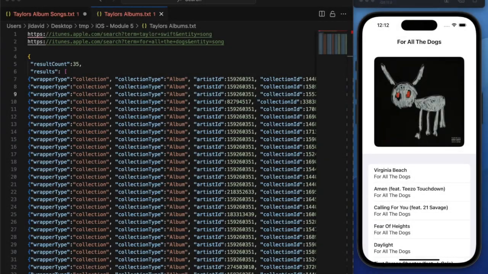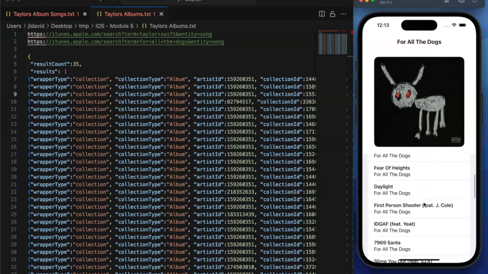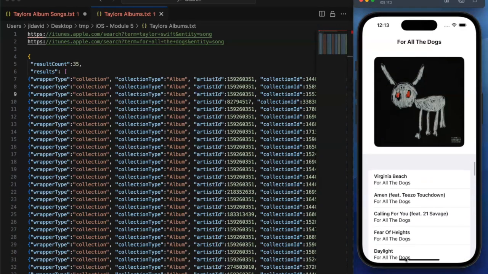Hi, everybody. Today, we're going to be building an album viewer using SwiftUI, Apple iTunes API, URLSession, and also using Codable and AsyncImage. On the right here, you can see an app that displays an album cover, has the title of the album, and a whole bunch of different song titles from that given album.